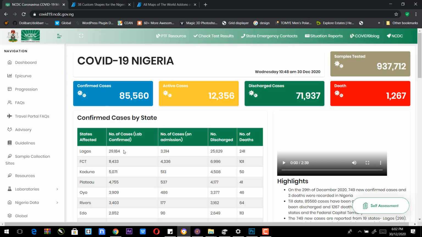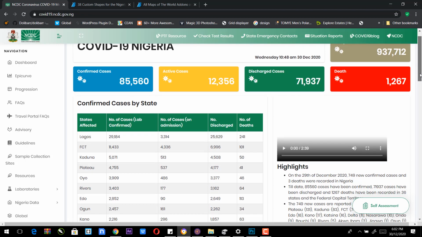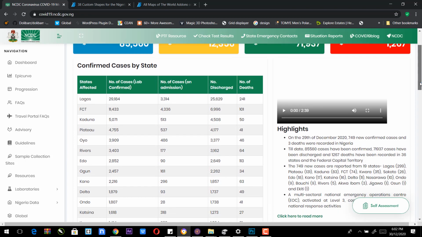Also, it's important to know that we'll be leveraging the data on the covid19.scdc.gov.ng website. We'll be picking about 7 states here, and we'll be focusing on the second and the fourth column, the number of cases, lab confirmed, and the number of discharged cases. So without further ado, let's get right into it.